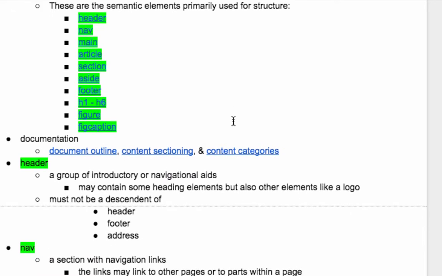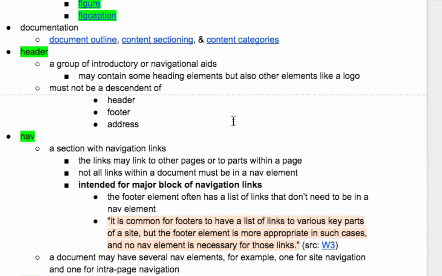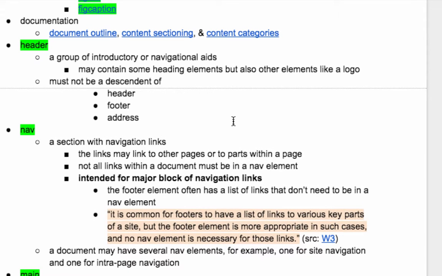So that's a header. And then we have nav. And nav is a section with navigation links, as you'd expect. But not all links within a document need to be in a nav element. The links may link to other pages or parts within a page, and it's intended for major blocks of navigation links, right? So the footer element often has a list of links that don't need to be in a nav.